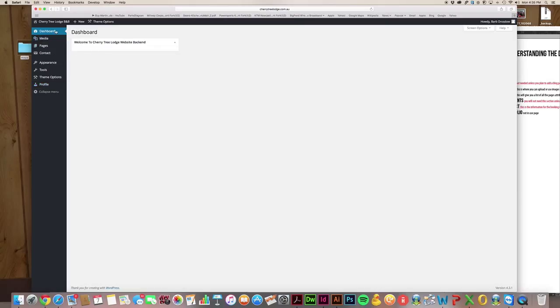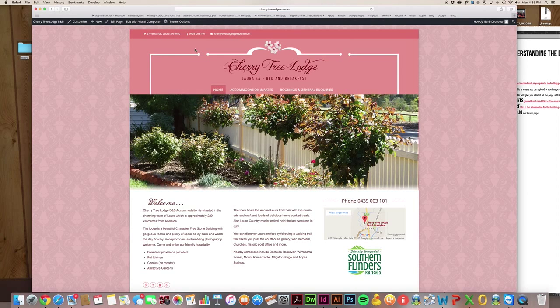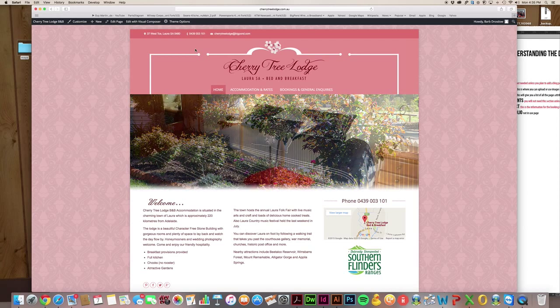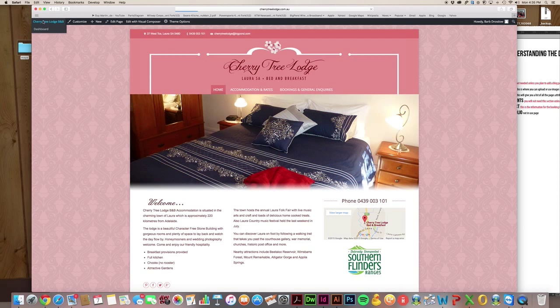Okay, the first thing is the dashboard. Basically, you've logged into the back, and this is the dashboard. It's the back end of the website. If you click on this, which is the Cherry Tree Lodge B&B, it'll take you to the front end of the website, which is what people see when they visit Cherry Tree Lodge B&B. I'm going to go back now.